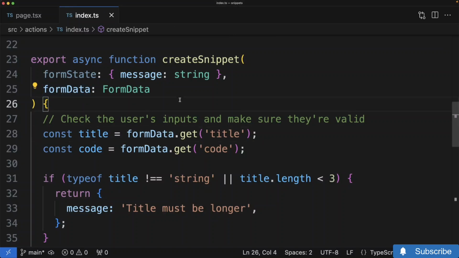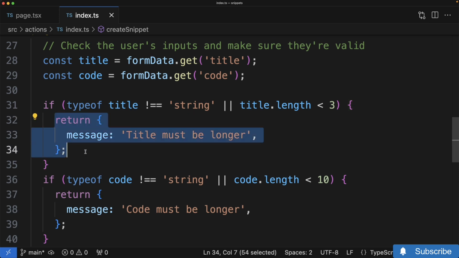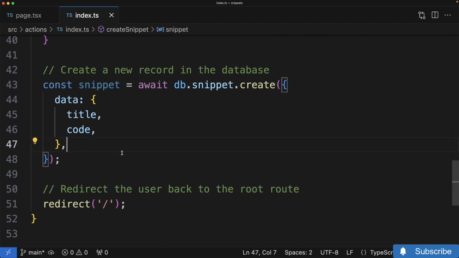There's one other thing I want to show you around these server actions, and it's related to error handling. So we just added in some code to do some validation, but if we ever fail validation, we're just returning a plain value, as you see right here. There's some other errors that can occur inside of a server action.